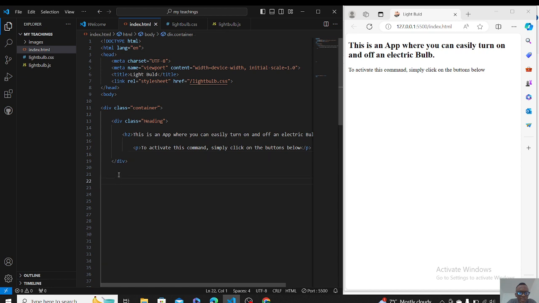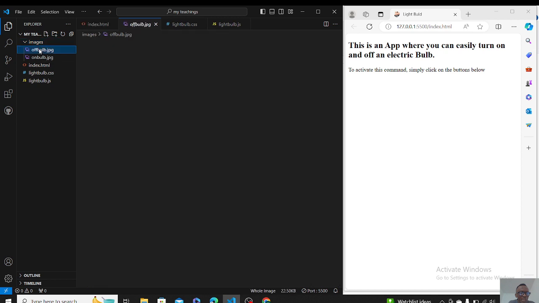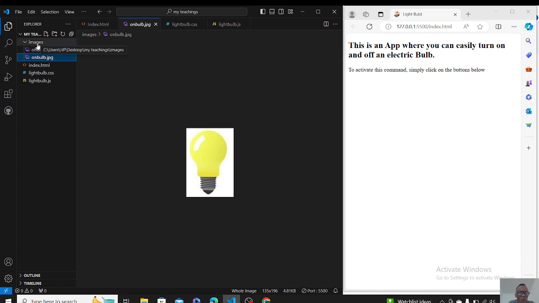So inside the container, we'll create another div for our images, where we can put the bulb. The bulb should be visible before we can apply our button. So here we'll call our div for images. Remember, we already saved our images in this image folder. These are the two: this is the first image, while this is the second image. You should have this also stored in your image folder.